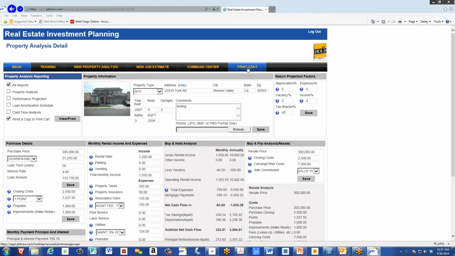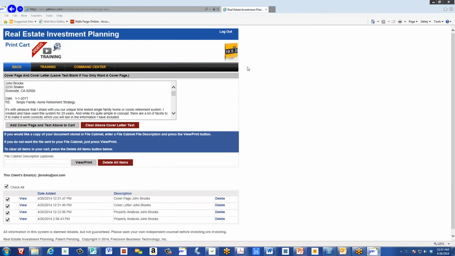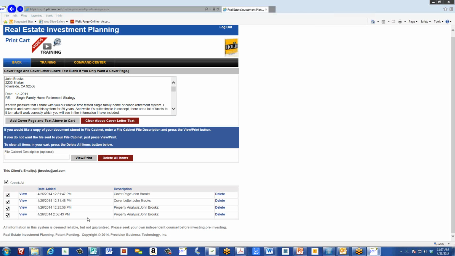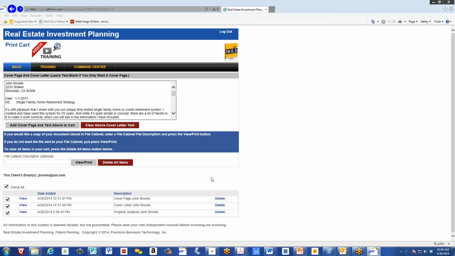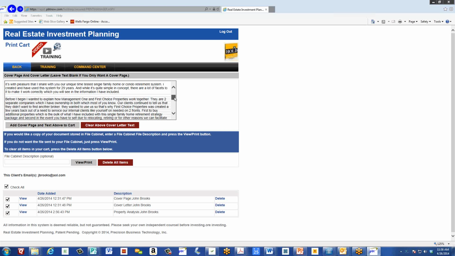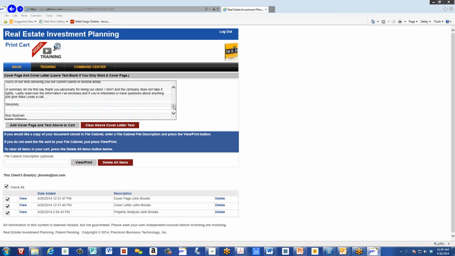Now also, I just indicated that we sent it to the print card. So we go over here to the print card. It's sitting over here, right here in the print card itself. If we want to view this, we can see a complete itemization of how all this would work. In your print card, you can customize a letter to your client. You can also add a cover page, and then down here it has the property analysis.